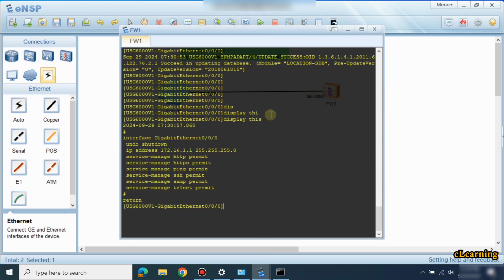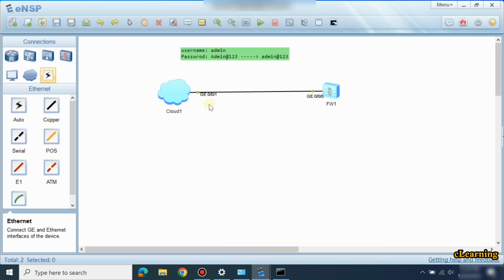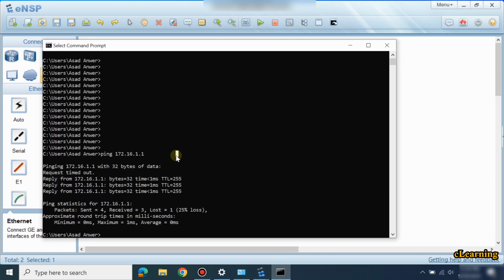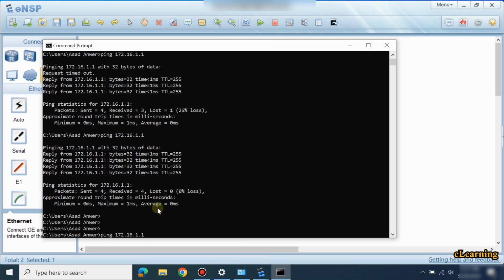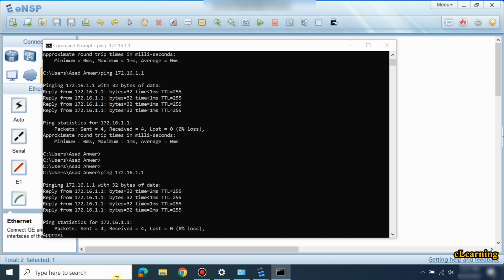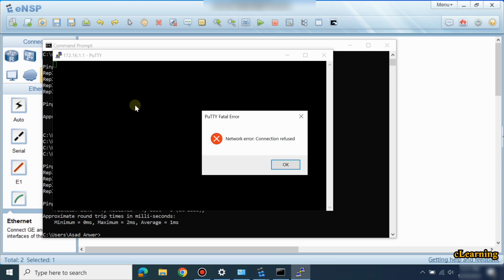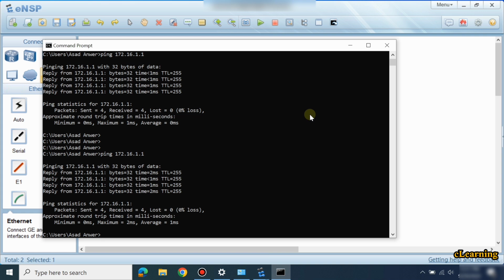Display this. Our IP is 172.16.1.1, and undo shutdown. Here we have 1.10 as the IP. From here we will ping our firewall. Now you can see that the firewall interface 172.16.1.1 is reachable, our gateway is reachable. You will be able to take SSH from here. If you select 172.16.1.1, you will be able to take SSH as well. I think we didn't enable the user interface VTY. If you enable the user interface VTY, you will be able to take SSH as well.